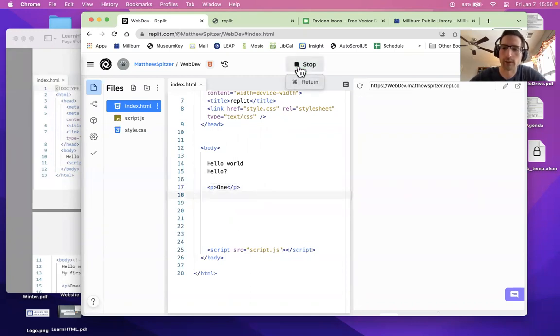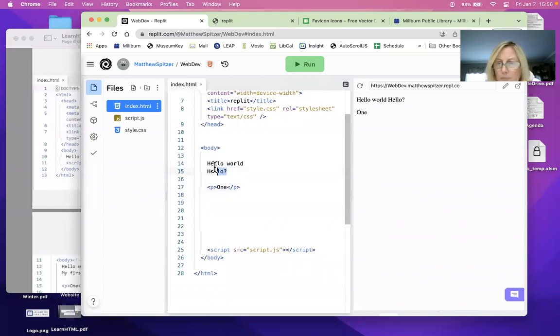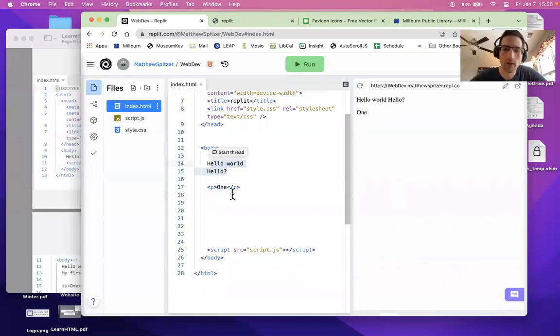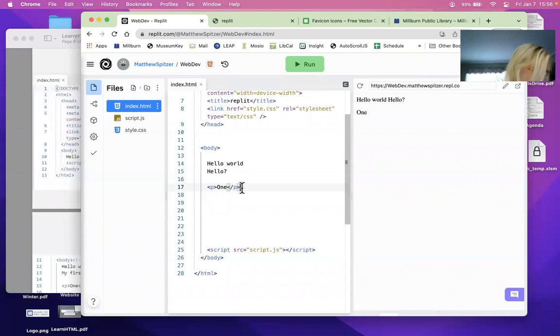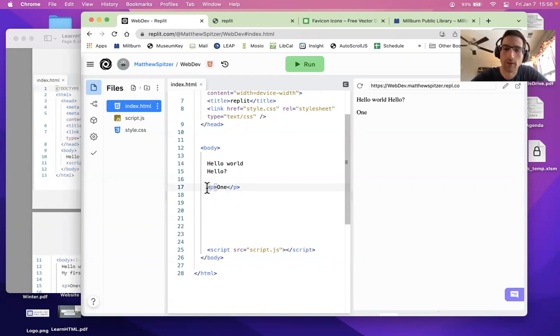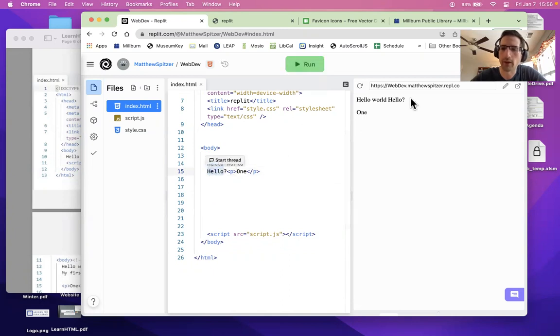Now when we click run, we can see these two still show up on the same line. But this one, because I defined it as a paragraph, and HTML knows it's its own thing, is going to put it on its own line. It's a built-in way that a P tag is displayed. I could even back this all the way up to be on the same line as hello, but when I run it, it's still going to say, this is the beginning of a P tag, so I'm going to drop it to a new line.